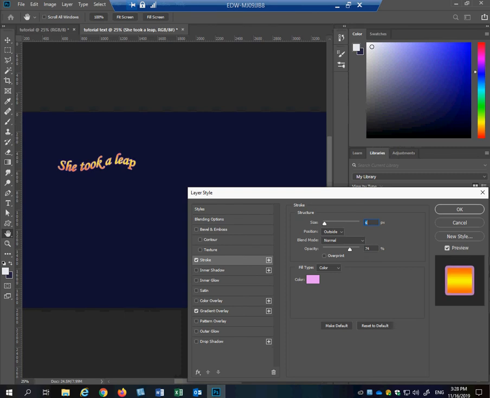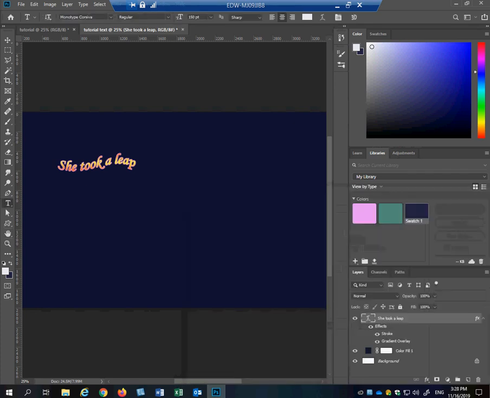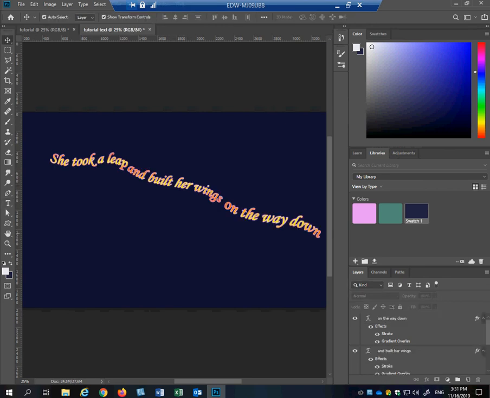Make sure it's on the outside. And again, you can play around with the opacity. Get really dark. I like it about there, so I'm going to click OK. And there, I think that's just how I want it. It looks really nice. You can keep fiddling with that, but that is one way to make your text really interesting.